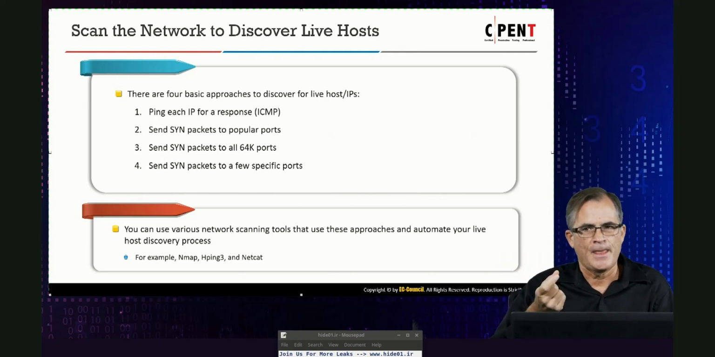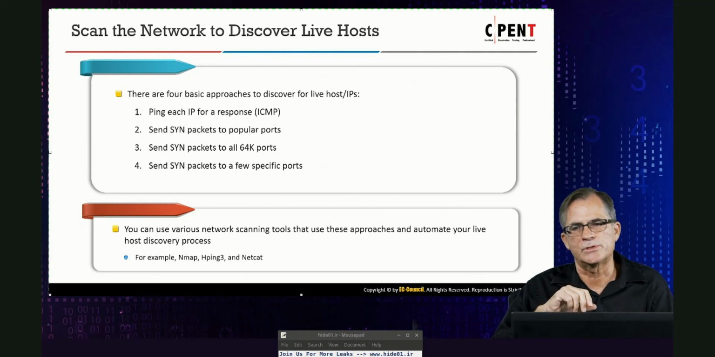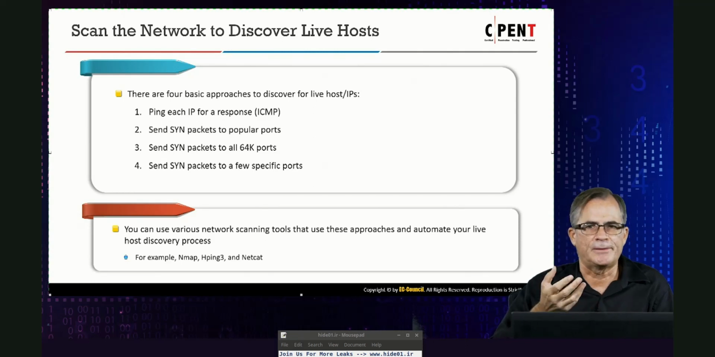Of course, you have Nmap. Netcat can also be used as a port scanner with the -z and -w options, and those types of things. It's a limited type of port scanner, but it can be used. And then the other favorite tool we like to use is hping.